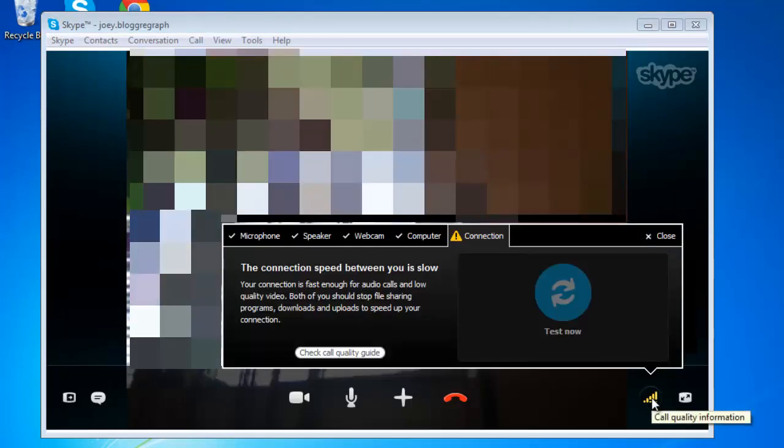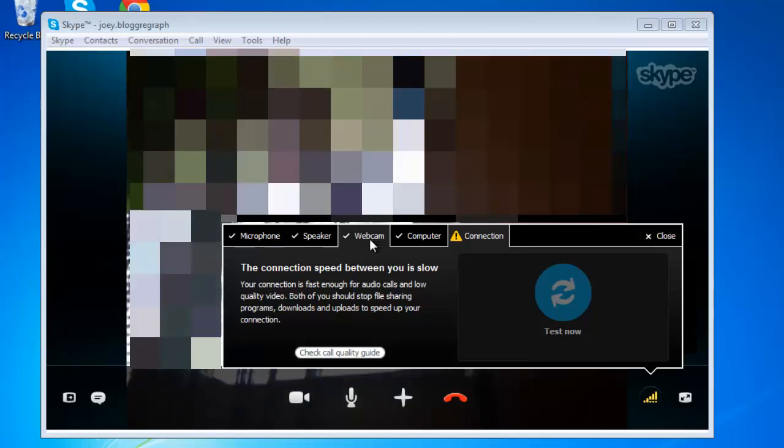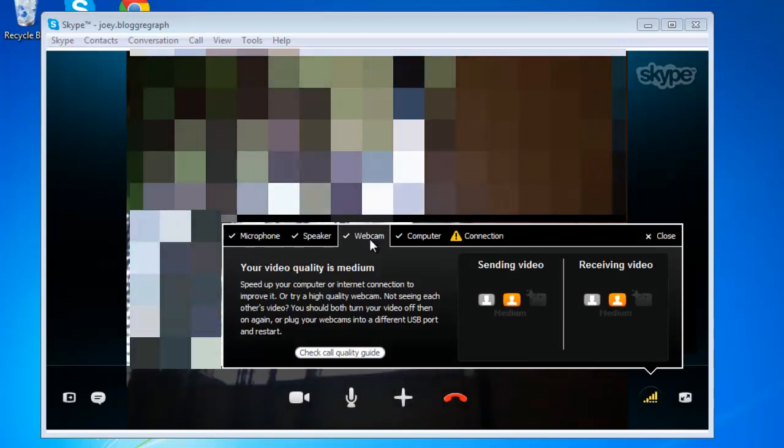The Call Quality Settings tool opens, displaying a window with 5 tabs. You need to check the Webcam, Computer, and Connection tabs to improve your Skype video quality. The Webcam tab will check your webcam is appropriate. You can't make a high-quality call without a high-quality camera.